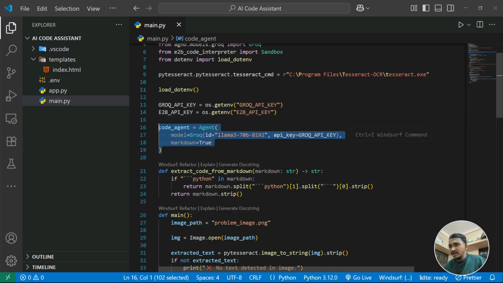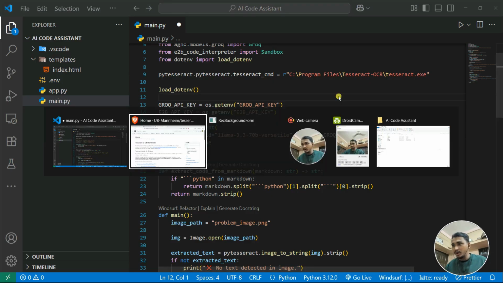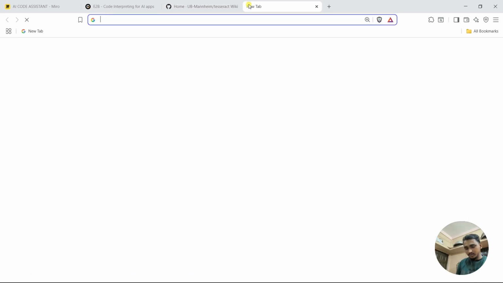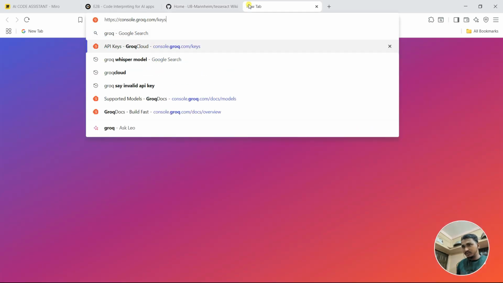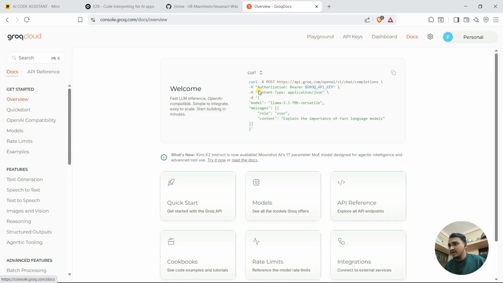Then you're going to use this code agent. You can see agent equals Groq, where the id is our model. You can use the llama 3.3 70 billion versatile model. You can use any of them, but it's better to go to Groq Cloud. This is the API keys section, where you can easily access the API. If I go to the docs, here you can create the API key.